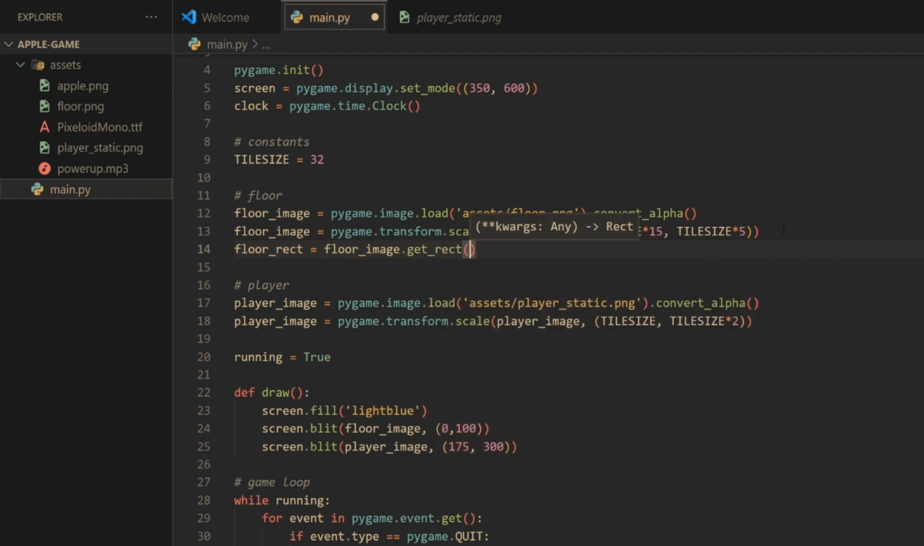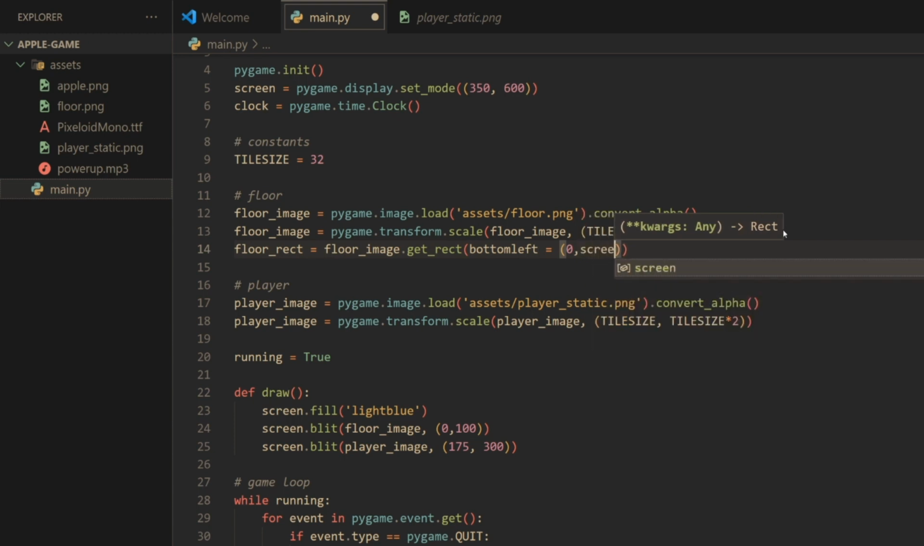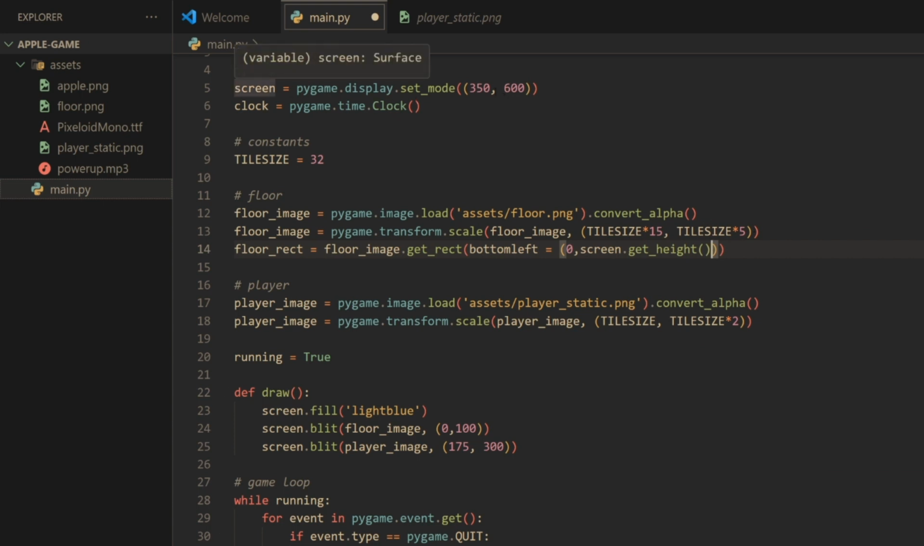And for this, we can just leave it as B and just get the rect of it and just place it wherever we want, or we can place an initial position for our rect. And for this, I'm actually going to do bottom left equals 0, comma, and then the height of the screen. So screen.get_height. And remember before that the bottom of the screen is actually the height of the screen in pixels. So if we put the bottom of our floor at that position, then we will find that our floor will be at that position.